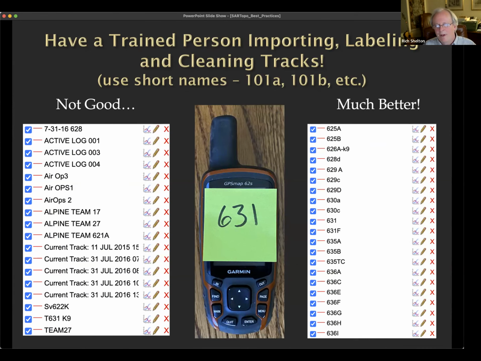All you're going to see on the map is an obliteration of labels, which fortunately you can turn off and on by folder, but still that's not useful. In fact, you don't even know what current track 31 July 16 means because there's no team number or anything. So what I do is make sure that the person downloading tracks coming in has a convention. What's your team number? And the first GPS is A, the second is B, third is C.